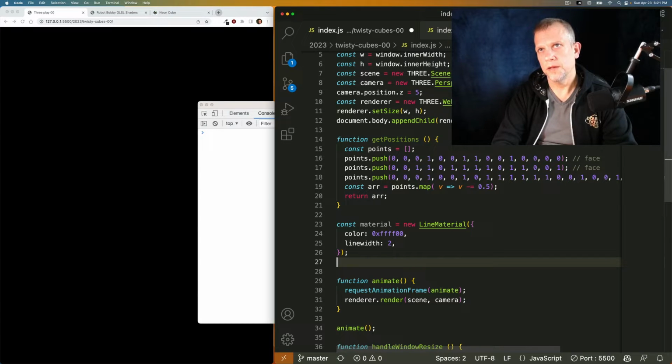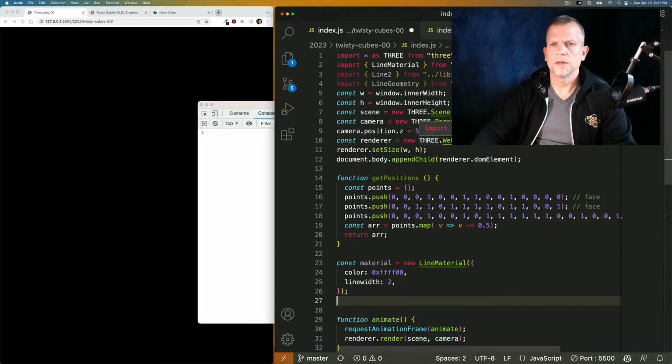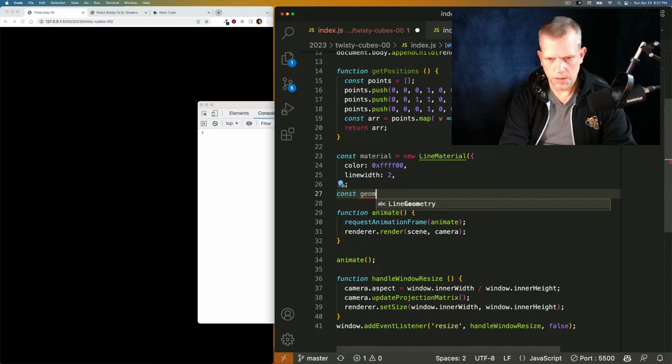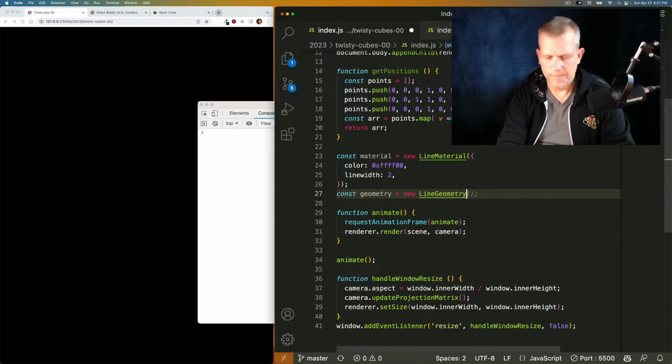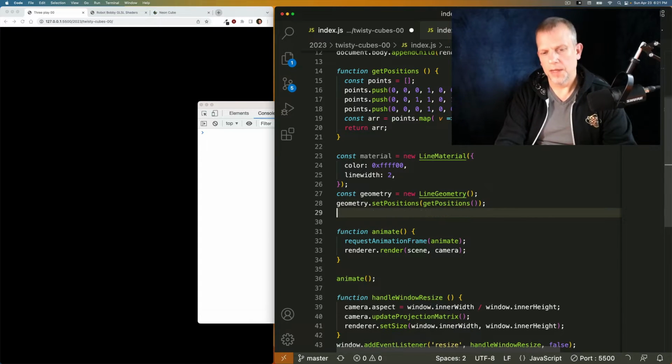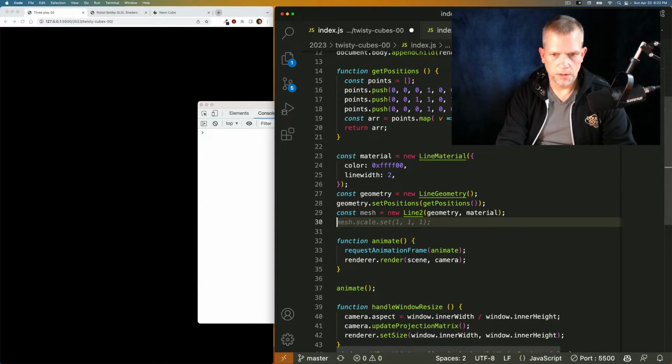The next thing I need. Hang on, what do I need next? LineGeometry. So const geometry is equal to a new LineGeometry. Great. And then I'll say geometry.setPositions, getPositions. Thank you, GitHub Copilot. Lastly, const mesh is equal to a new Line2, passing in the geometry and the material. And no, I'm not going to set scale yet. I'm just going to scene.add mesh.